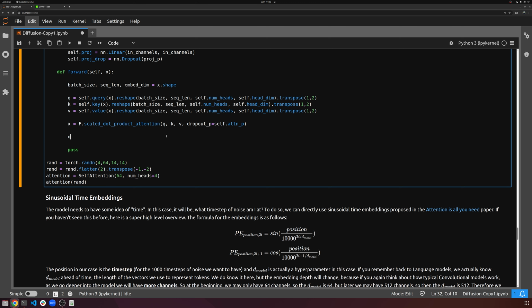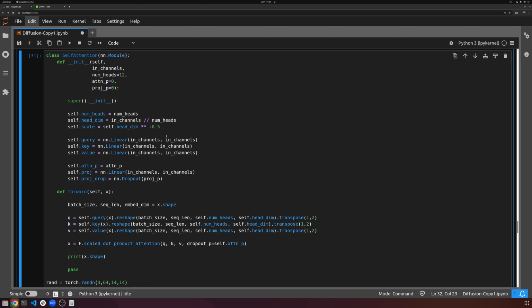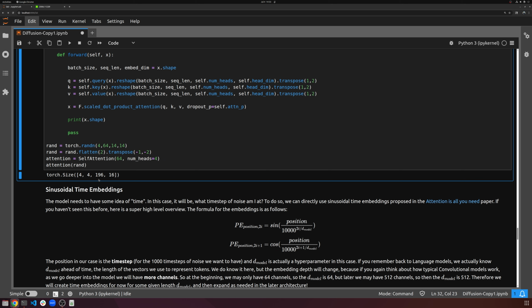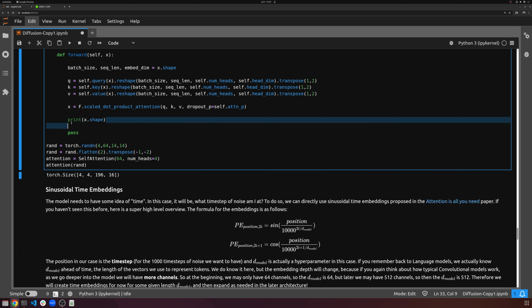Now that we have that, we can check print x.shape. We will see that we have our data in this shape. We just need to put it back the way we found it. So let's go ahead and do that. X is going to be x dot, again, transpose, flip those 2 dimensions back around, and then just reshape it back to batch size by sequence length by embed dim, just like that.